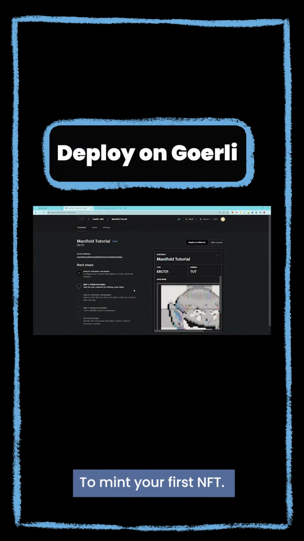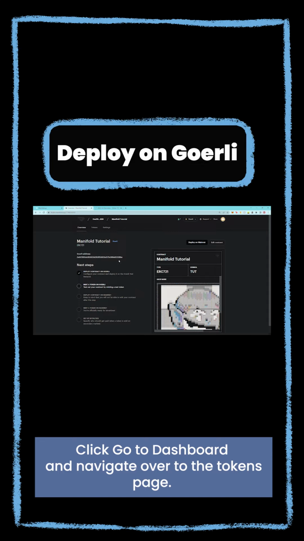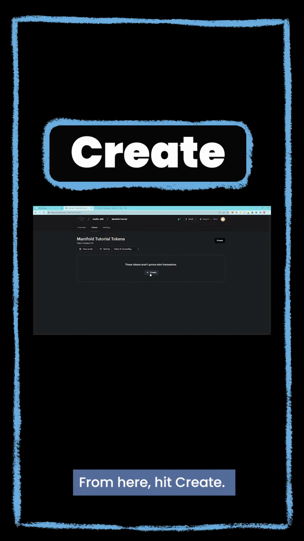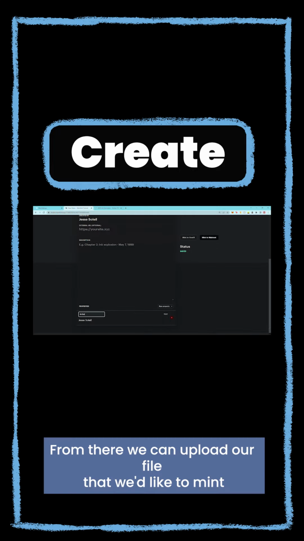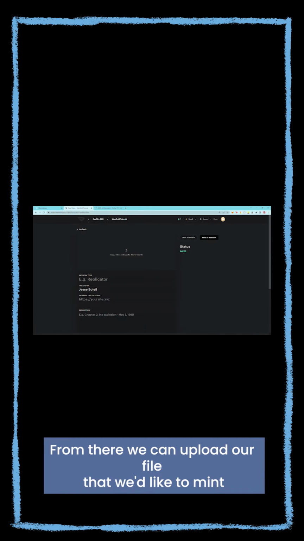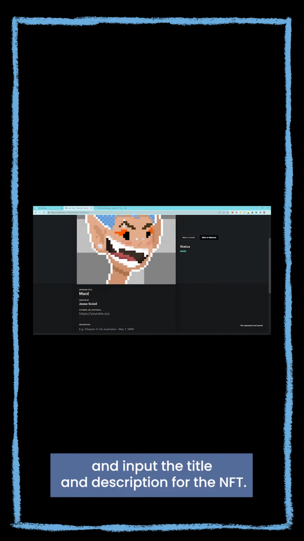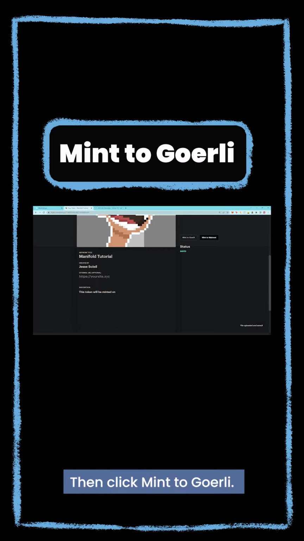To mint your first NFT, click Go to Dashboard and navigate over to the Tokens page. From here, hit Create, and for this tutorial, we will mint a single token. From there, we can upload our file that we'd like to mint and input the title and description for the NFT. Then click Mint to Goerli.